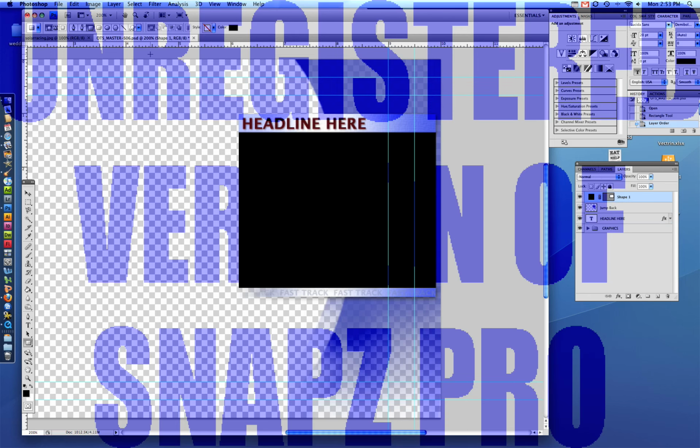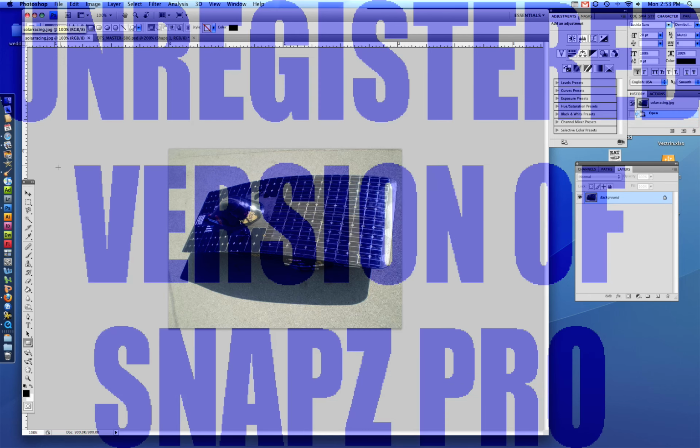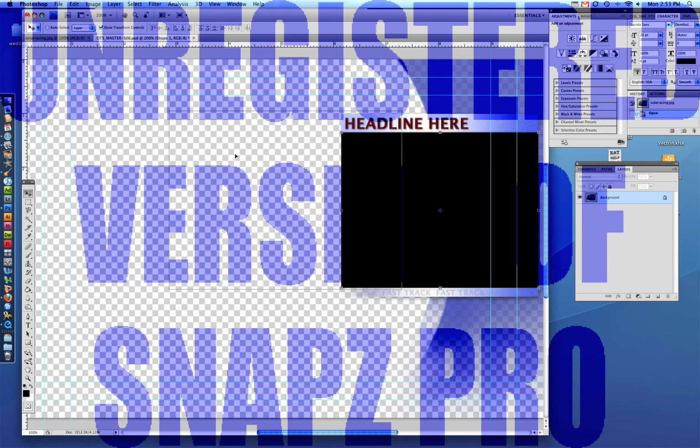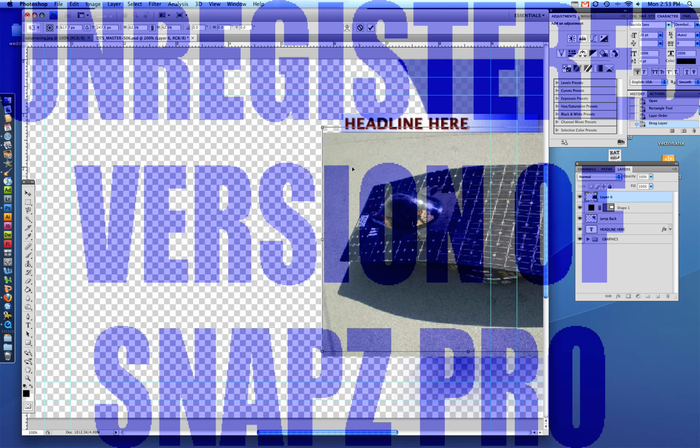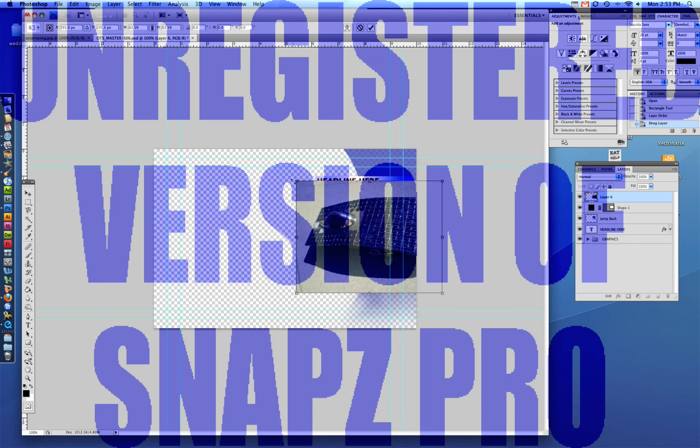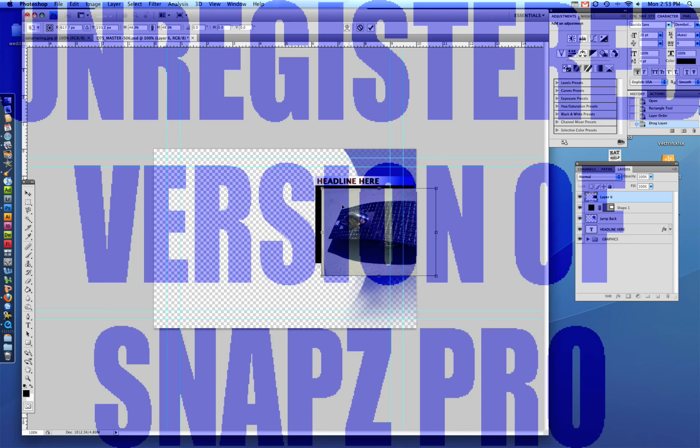Next thing we're going to do is bring in our picture. I have a solar racing picture here. You want to make sure it's over around 400 by 400 pixels, just so it's a decent size for television. We're going to shrink it down here to about the size we want. Right now we can just get it close, and I'm going to show you why we made that rectangle here.